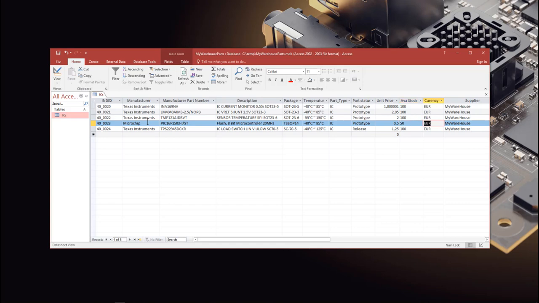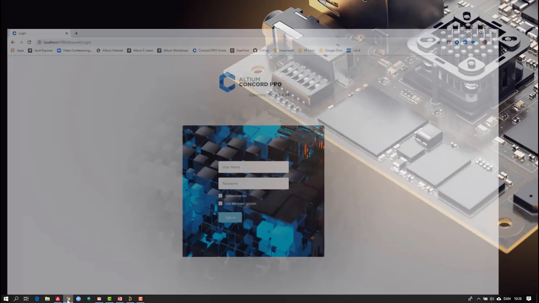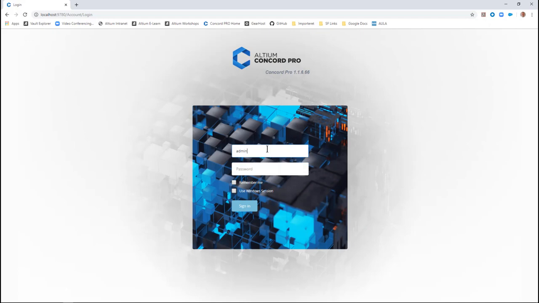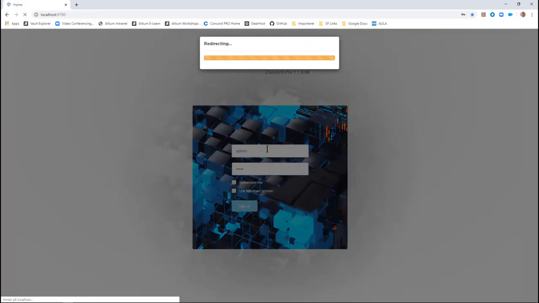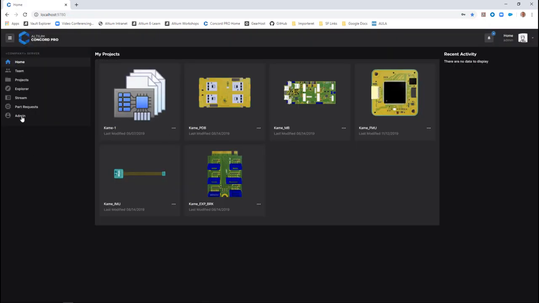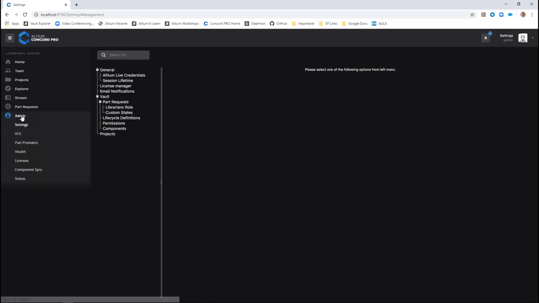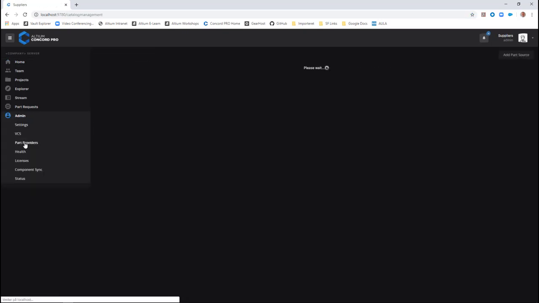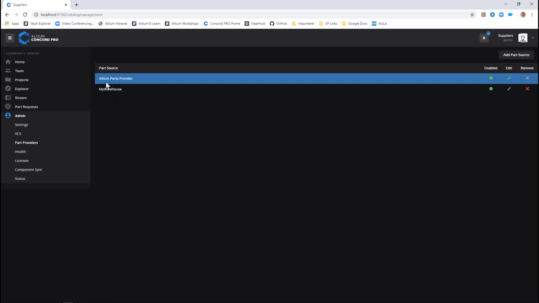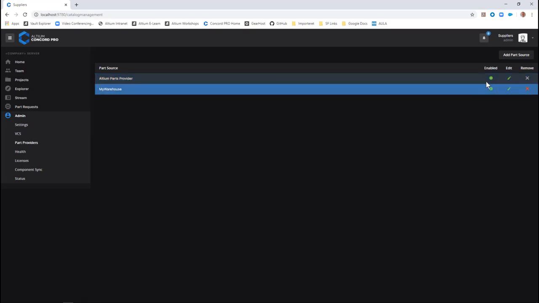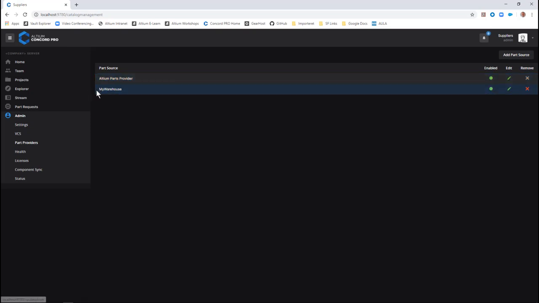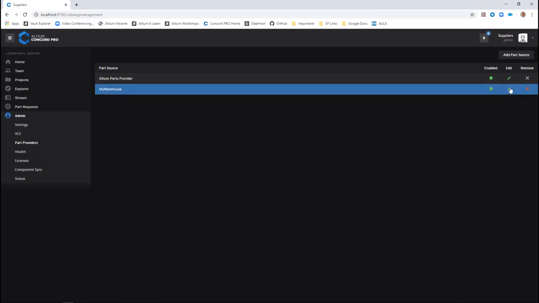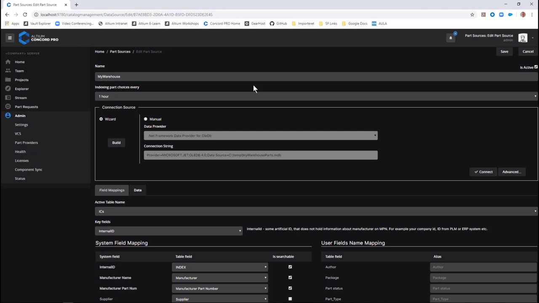So if we look at how we use this in Concur Pro, let me just switch to Concur Pro here. I will log in like this. And I'll go to the admin section here, and I will look at part providers. As you can see here, I have the Altium part providers, which is currently enabled, and I have my warehouse part providers, which is also enabled. So let's see how that is set up.